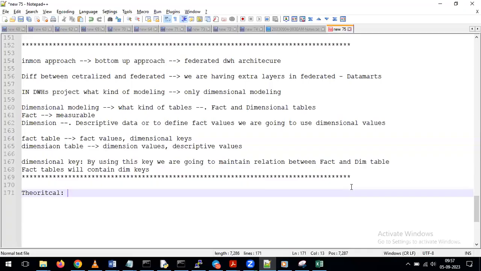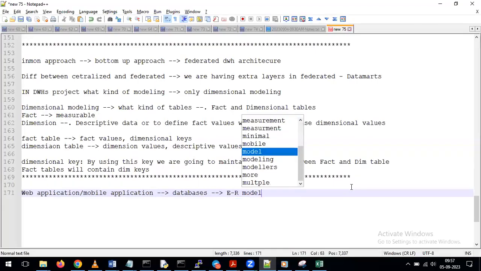Yeah, please. Where do we use the ER model, sir? Actually, if you are going to maintain some kind of web application projects, or if you are going to handle mobile application projects, there also we are going to maintain the databases, and in such kinds of projects, we are going to see the ER modeling. If you are going to work on data warehousing projects, in the data warehousing projects, we are not going to see the ER modeling.